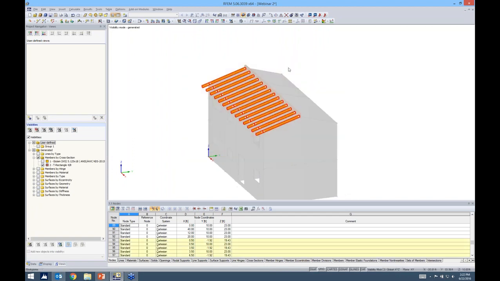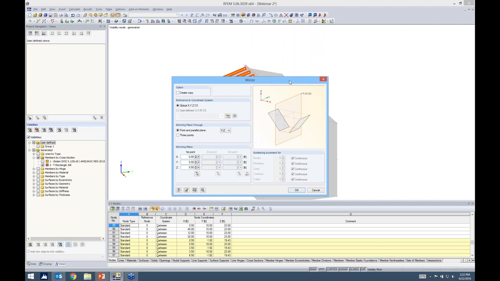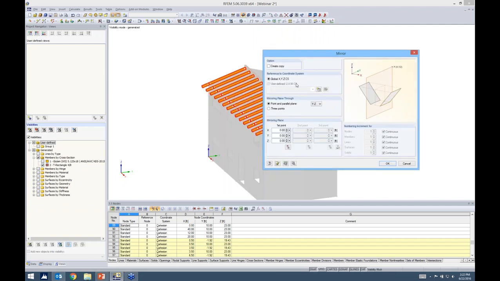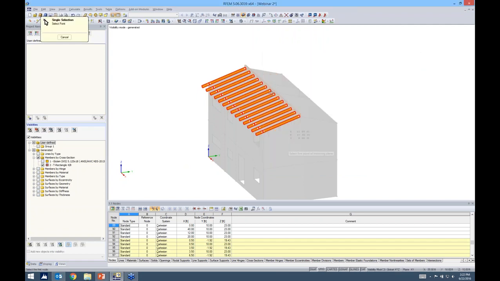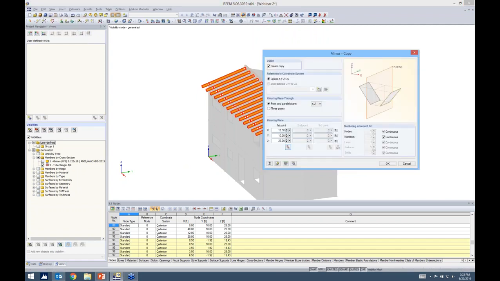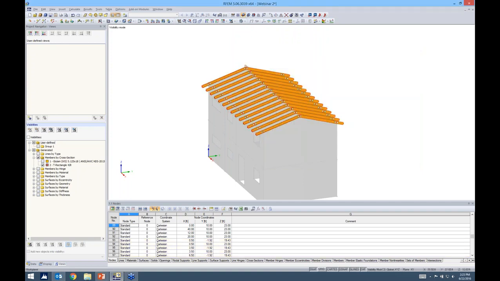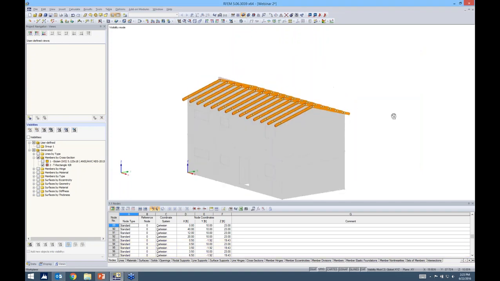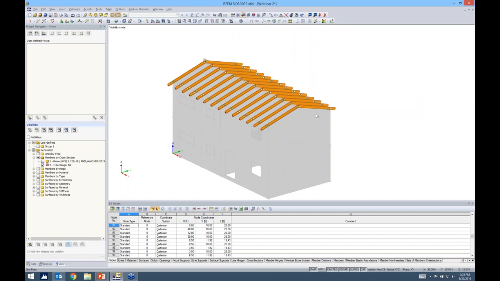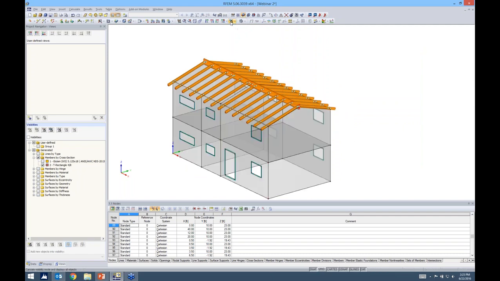Now I can highlight all of these, and we have the mirror tool, just like in AutoCAD. I'm going to create a copy, and it's asking me which plane I want to mirror through. I want to mirror through the XZ plane. And then I just simply need to choose a point at which it will be doing the mirroring. So I choose any one of these top points. I click OK. And now I have my roof. So again, a lot of features to quickly model in here.